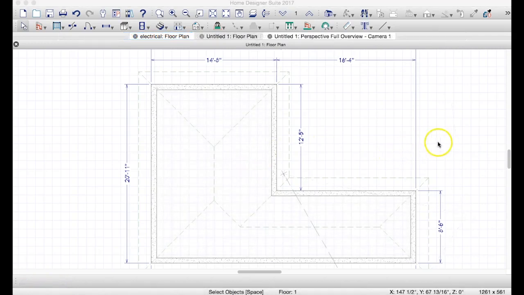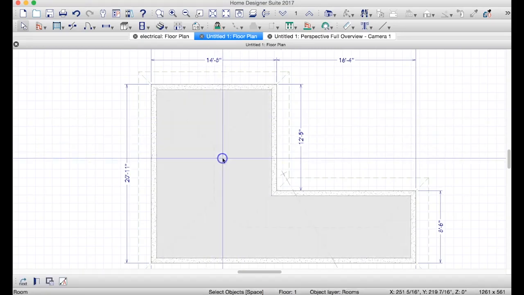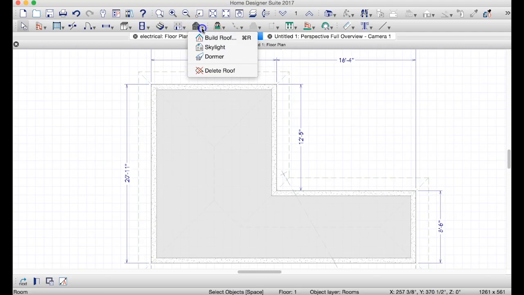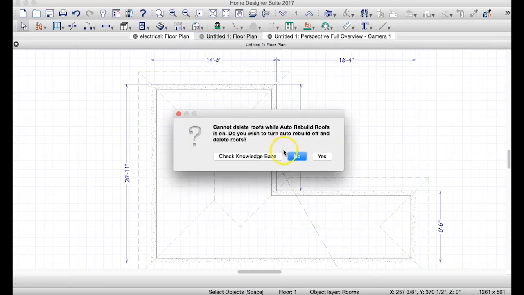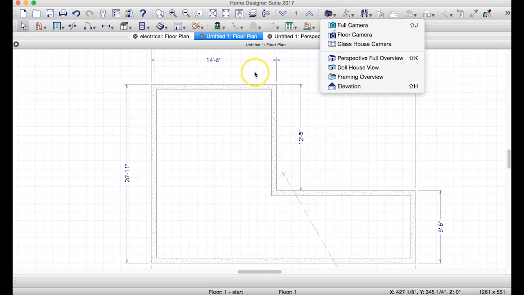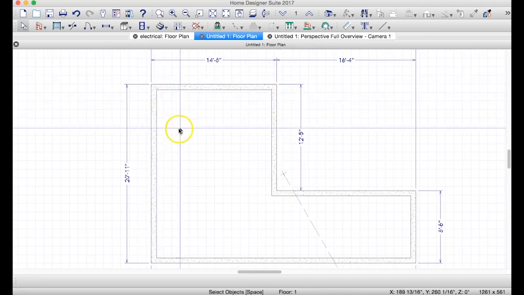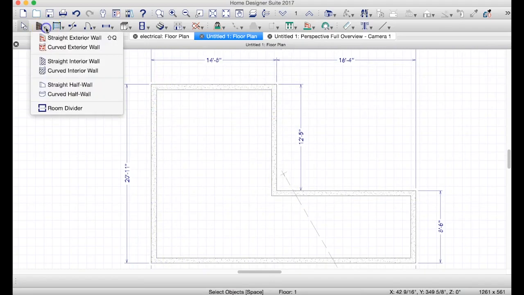Okay, so actually that was easier than I thought, and I had overlooked it, but what you do is you select the roof, you come over here to what looks like a roof with a skylight, and you literally just hit delete roof. Cannot delete roofs while auto rebuild roofs is on. Do you wish to turn off auto rebuild and delete roofs? Yes. Okay, great. So now if I change the view, you should be able to see. Well, anyway, there's no roof there. So now we can start building our interior walls of our basement.